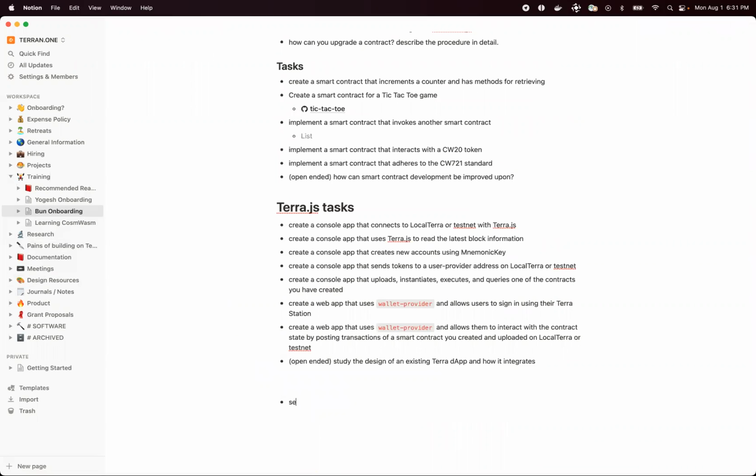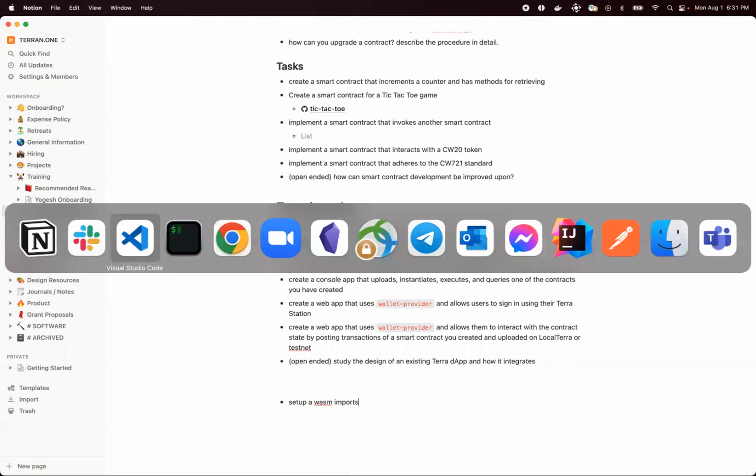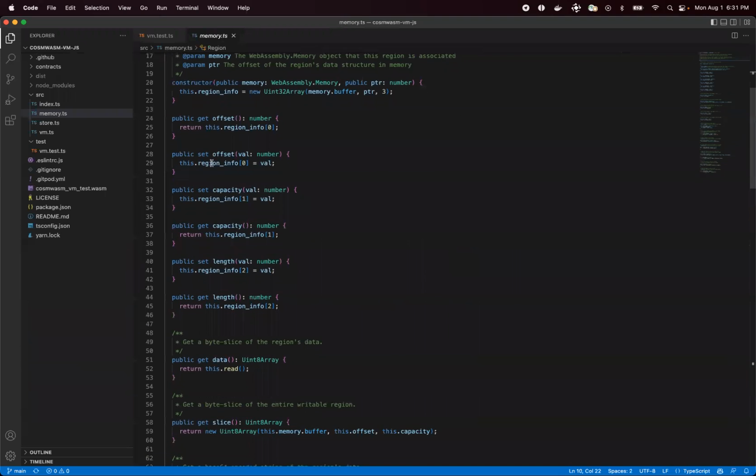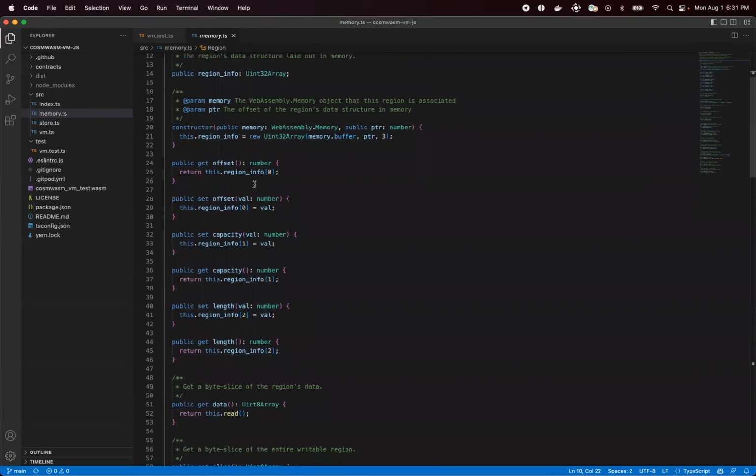Go ahead and take a look at the code again. Maybe what you can do is write those functions, like the secp256k1 recover pubkey. Maybe you can implement those imports, because if you go back to the code with our memory, you can see that I've made a version of this thing.